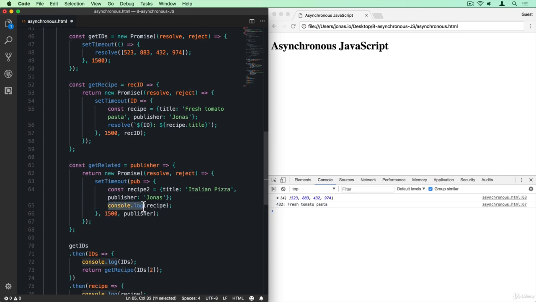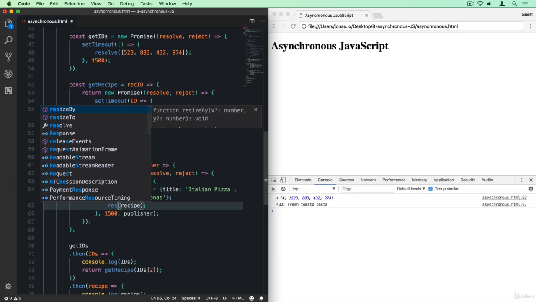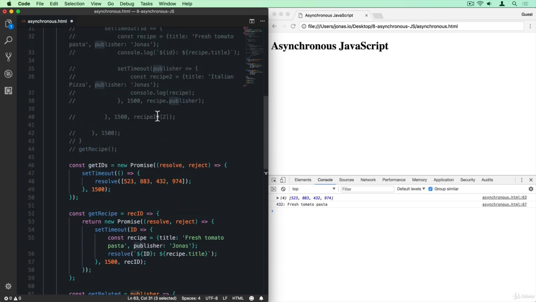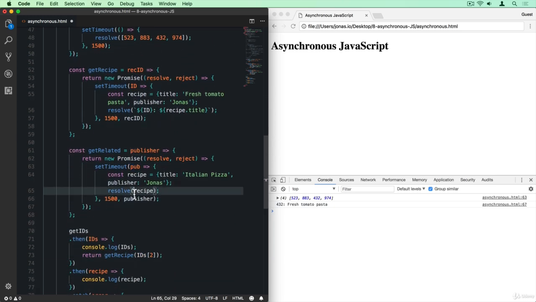And again, we don't want to log it to the console, but we want to resolve this promise and return this recipe here. So recipe, and let's call it recipe here as well. And let's actually also use this pub argument. I think up there we didn't actually use it, but let's do that down here. So let's use a template literal here again. And say pub, and then show the recipe here. So the Italian pizza. Okay, and so that should get the job done.